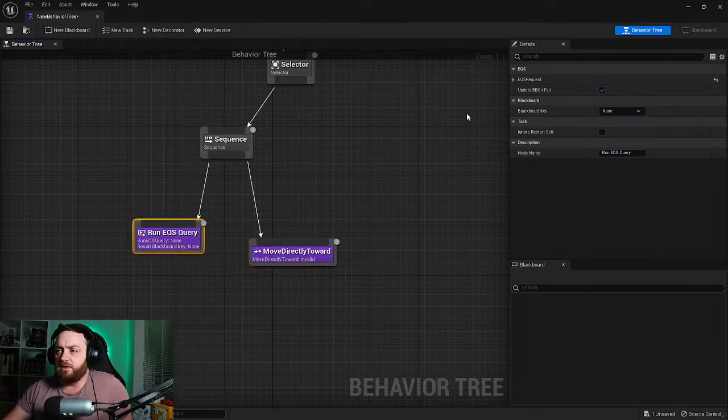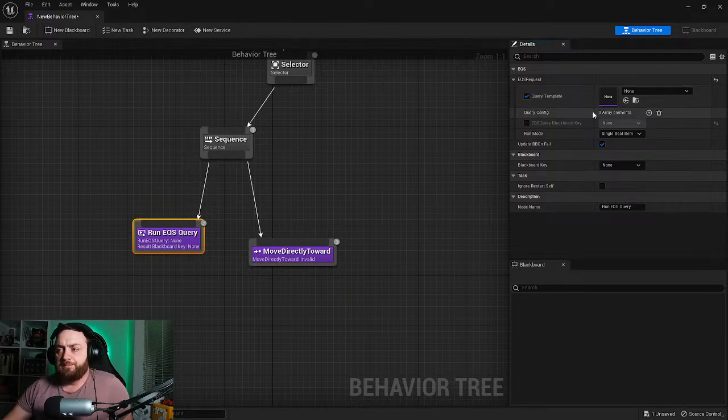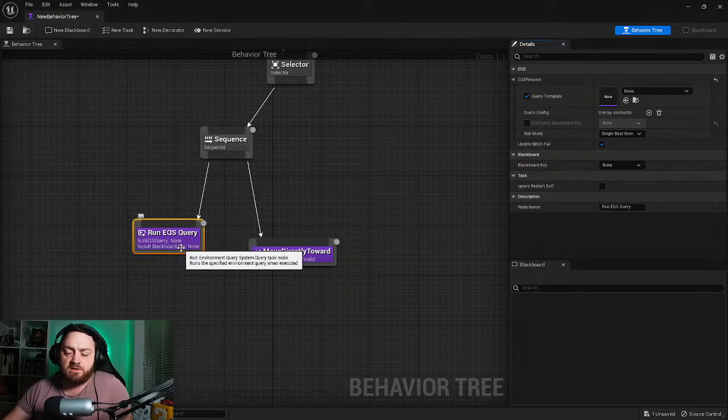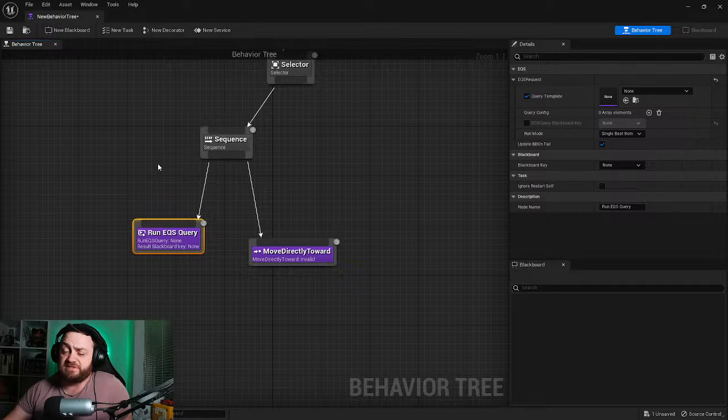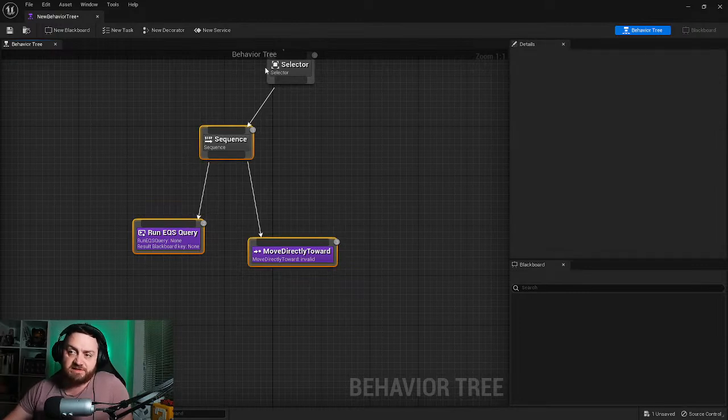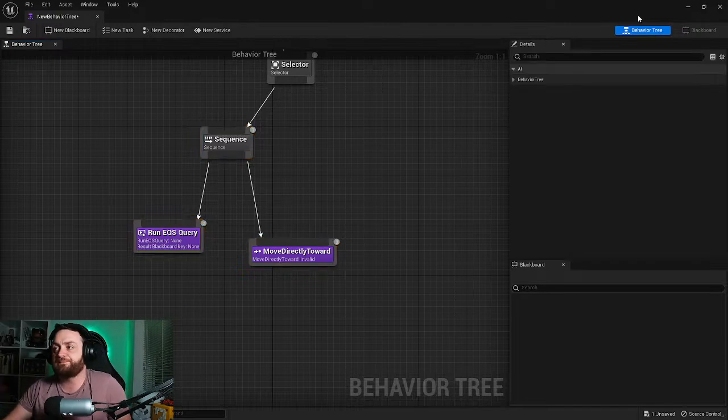Now with the EQS, you give it the EQS request like normal, but you want to know if it's going to fail. If it fails in a sequence, we want it to quit the sequence. I haven't tested it recently, but if memory serves, all you do is untick this Update BB on Fail. When you turn that off, the blackboard key won't get updated, it will fail, and therefore the whole sequence will fail. When a task fails in a sequence, the whole sequence fails, and then it goes up to the selector, which will now pick a new option. I believe that is the answer.